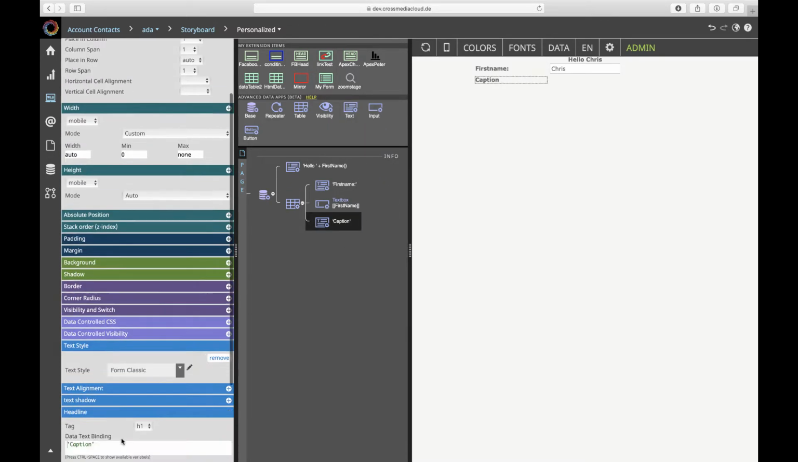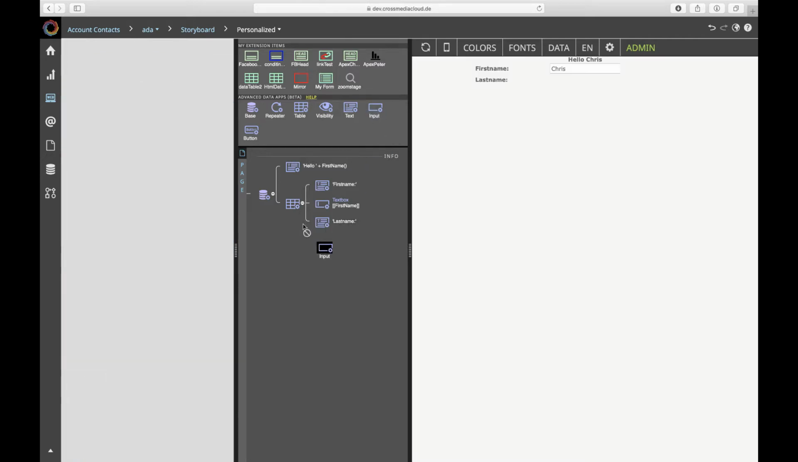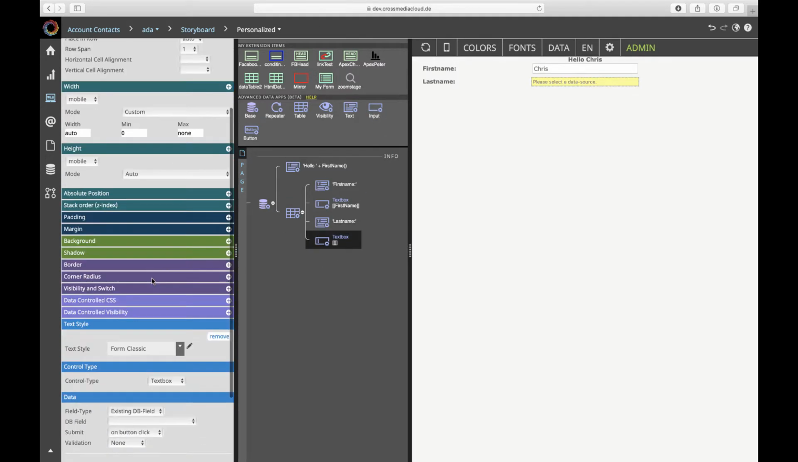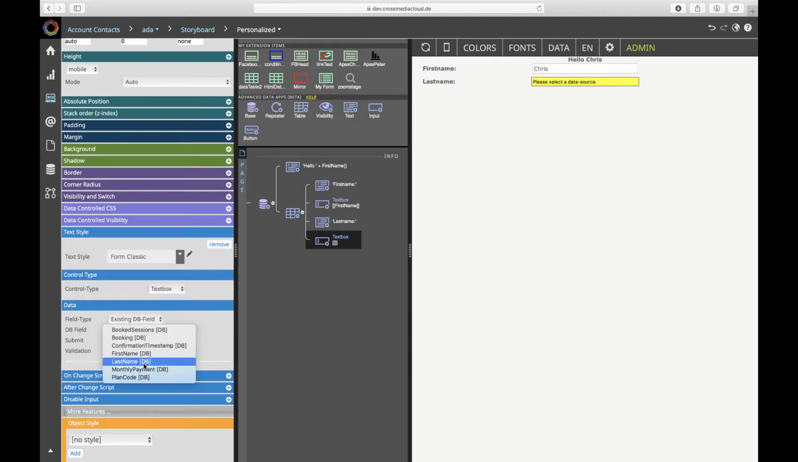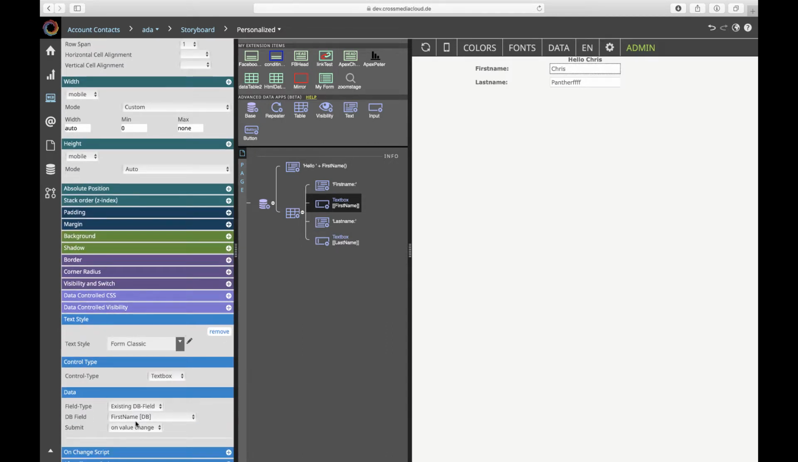Let's call the next caption last name. And let's put another text field in here and set this to the last name. Since we want to have a proper form, we now set the submit to on button click, which means we don't get this auto submit just because somebody changed the text. You have to press a button. So let me do the same thing with the text box here and say on button click. Now let's take a button.